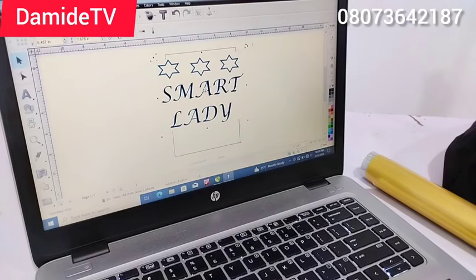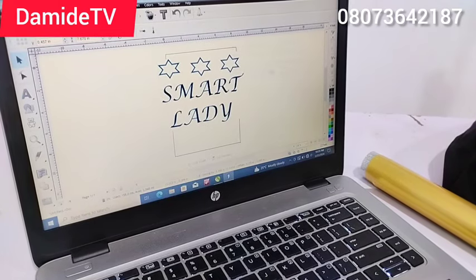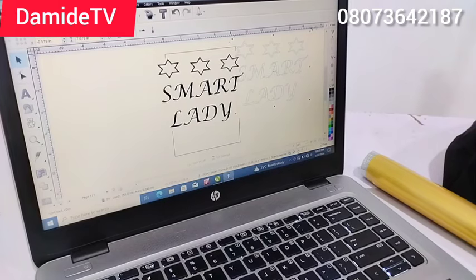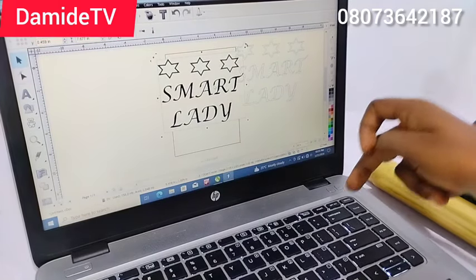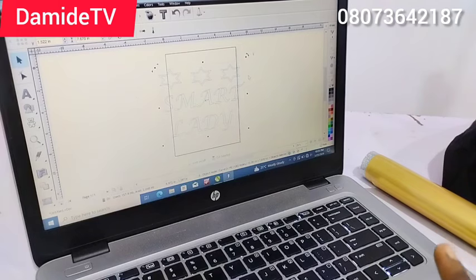So I'm going to lift the black parts. So we have this. This is what we are going to be deleting. We'll delete this one. Then we'll have this. So this is what we are going to be tracing on our plotter. So before I start tracing, I'll go and set my plotter.